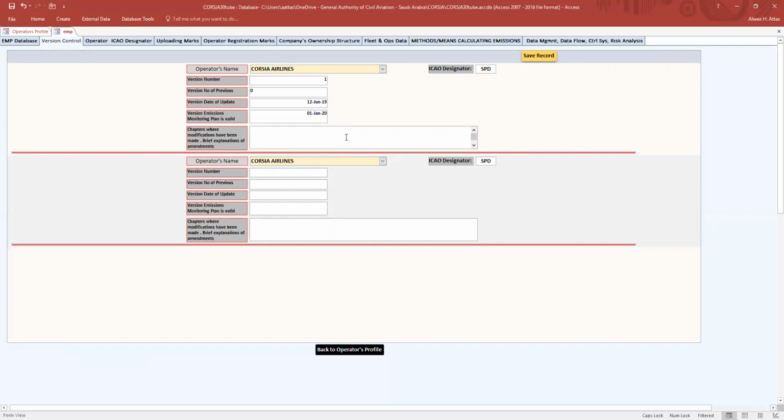If they fill in something there, the system recognizes that it could be another version while doing the planning or the implementation. So the system will provide you with the next field for you to fill in as version 2. And once you fill in version 2, you'll go to version 3 or 4, 5, and so on. Save the record. Now we go down to the operator ICAO designator.